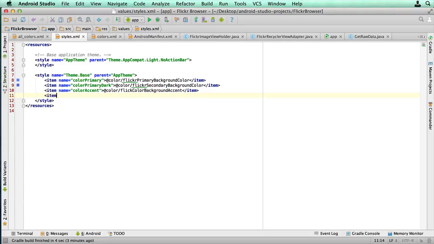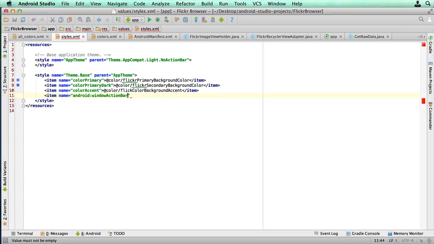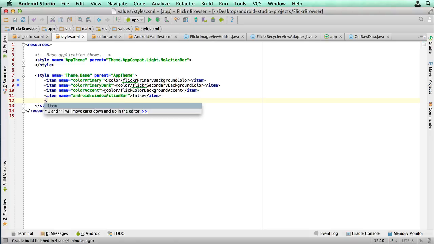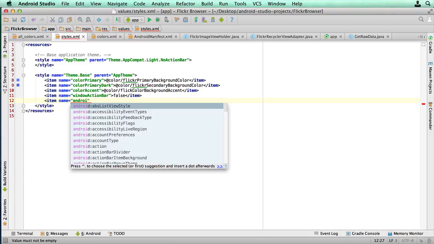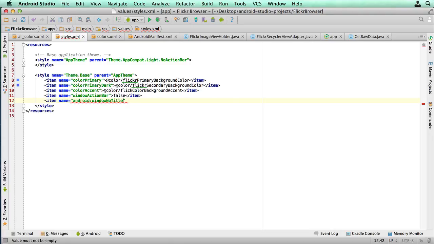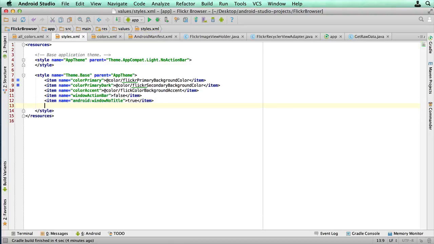Okay, a few other things we want to do. We want to tell the app that we're not going to be using a window action bar. So we're going to type windowActionBar false. And we want to set also item name equals, whoops, it is important whether to include or not include these commands. So android:windowNoTitle true. In other words, we don't want to show a title. And we've got a couple more here.